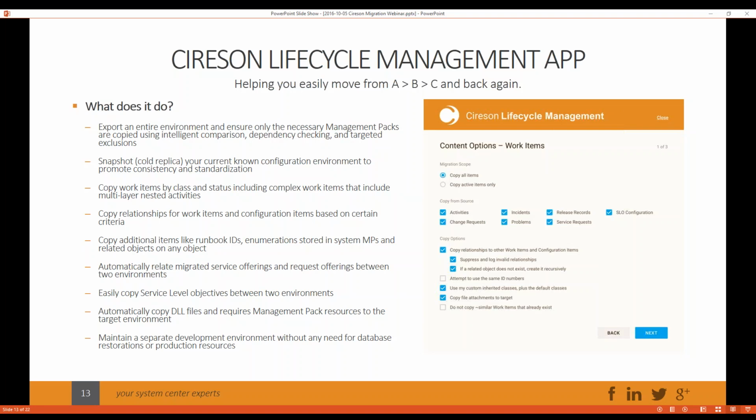It will copy relationships. It will copy work items. It does configuration items. It'll even do runbooks, and it'll even keep the runbook IDs and enumerations. So if you have a set runbook, the runbook ID is ultimately important. It will keep that information and push it forward.